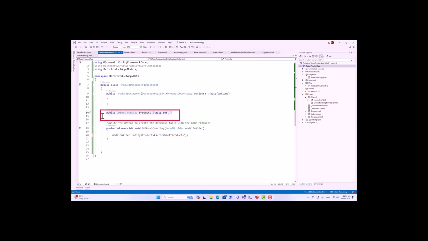Now what does this line of code represent here? In Entity Framework Core, the DbSet of TEntity represents a collection of entities of type TEntity in the database. In this given code snippet, public is of course the accessibility of the property, meaning it can be accessed from outside the class. DbSet of Product indicates that the property represents a collection of entities of type Product, and Products is the name of this property.